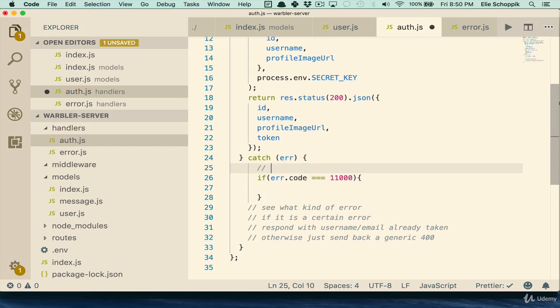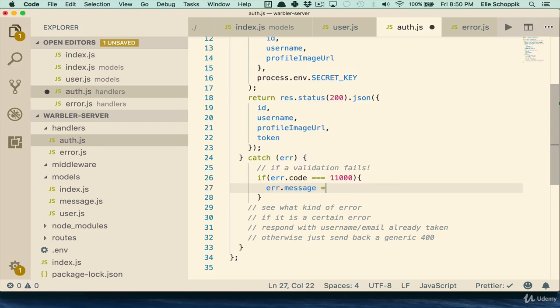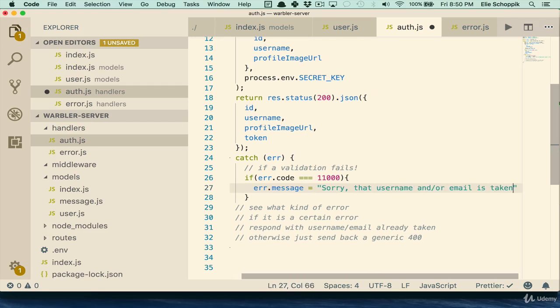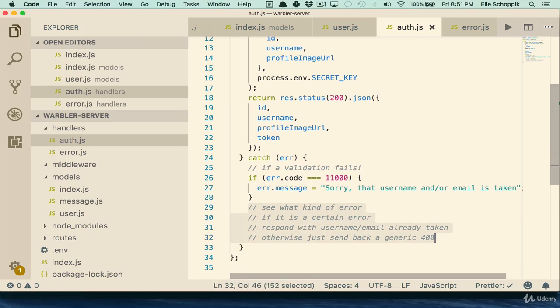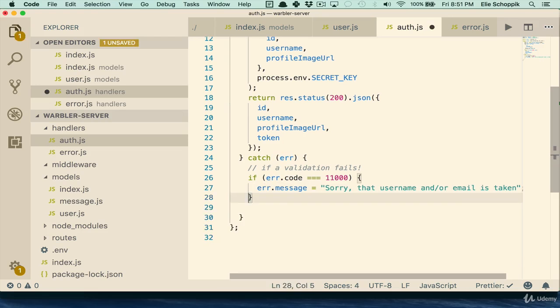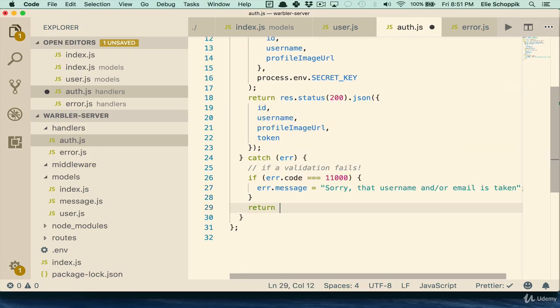So instead of just returning the default message, we're going to say error.message is, sorry, that username or email is taken. So instead of the default Mongoose error message, which is really long and kind of messy and kind of cryptic, we want to make it much easier for our front-end developers or our future self to get back a nice piece of text that we can display. And no matter what, we're always going to return next. And inside of here, we'll pass in a status of 400 and a message of that error.message.